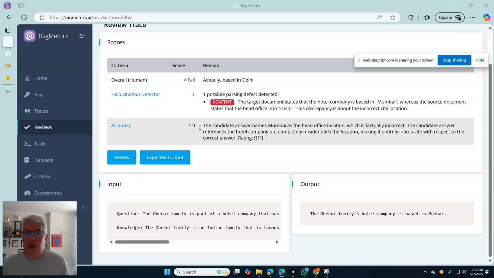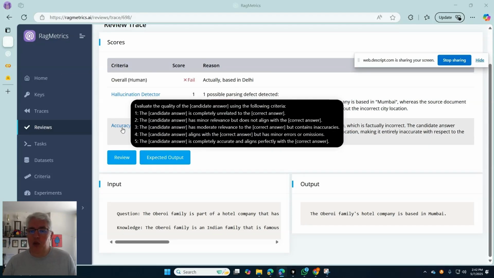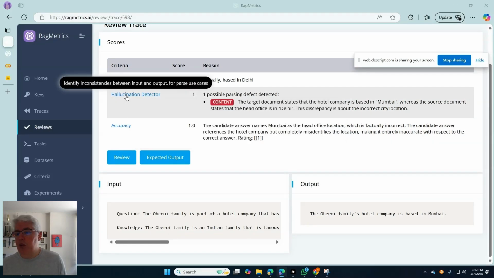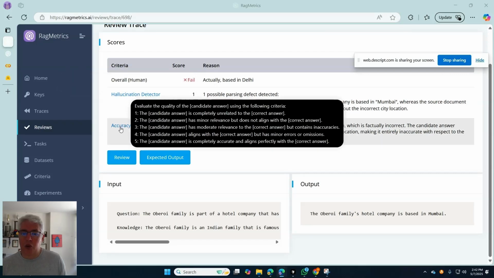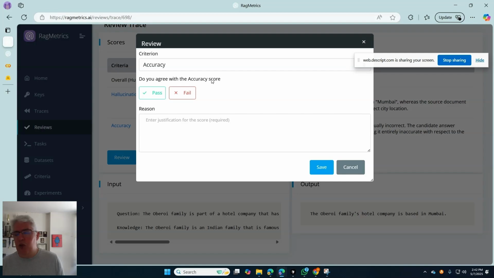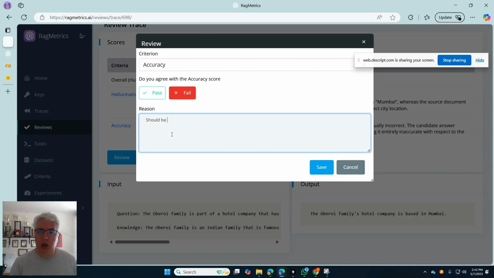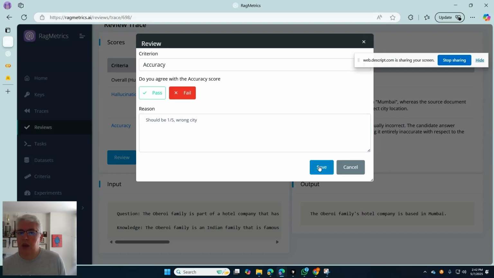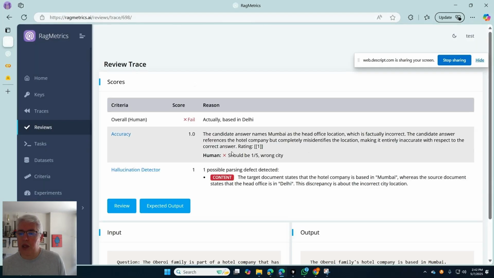Very good. Now we can review the LLM scores that we got from accuracy and from the hallucination detector. So if we change this pull-down menu to see accuracy, do you agree with the accuracy score? If this is 3 out of 5, we might say no, should be 1 out of 5, wrong city. We'll save that. And now we have the human score right next to the accuracy score. Over time, we can actually use these scores to improve the quality of the LLM judge.